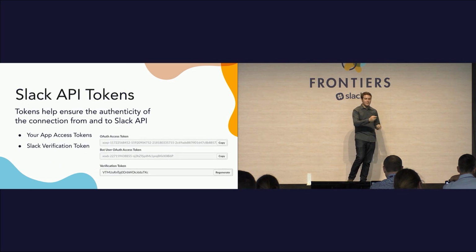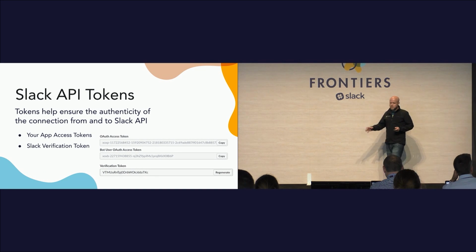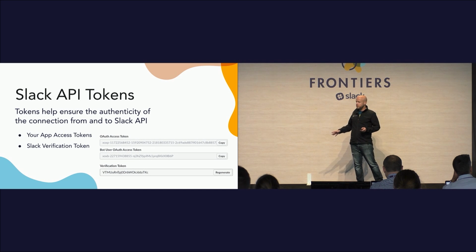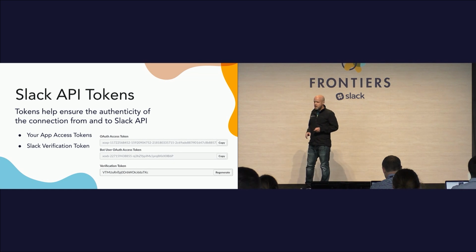And with that, I'm going to give it back to Amir to talk about tokens. Thank you very much. OK, so we secured our server. And now we need to secure the connection between your server and the Slack servers. And how do you do that?